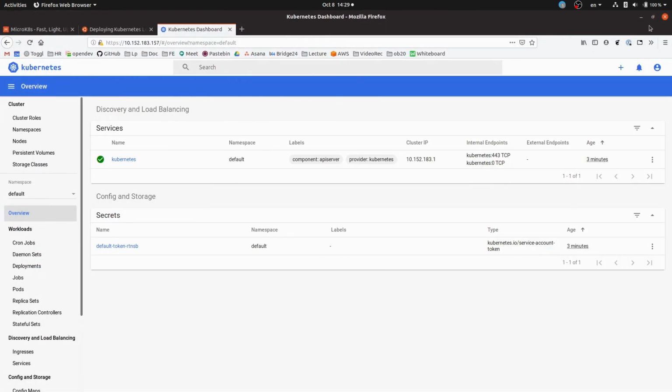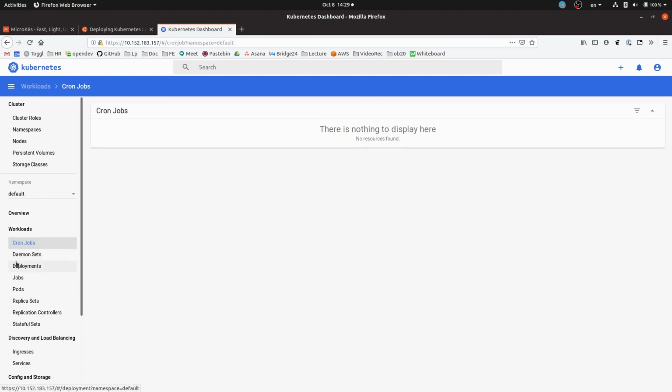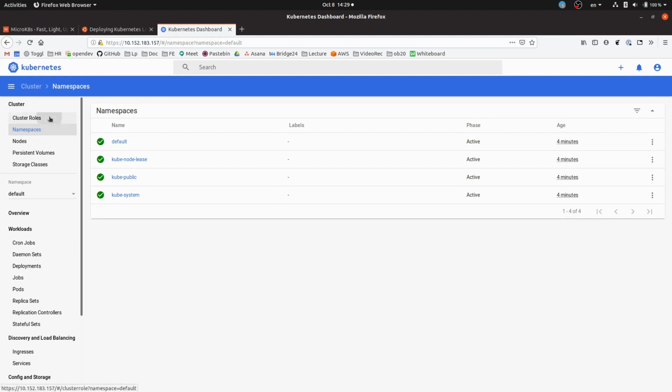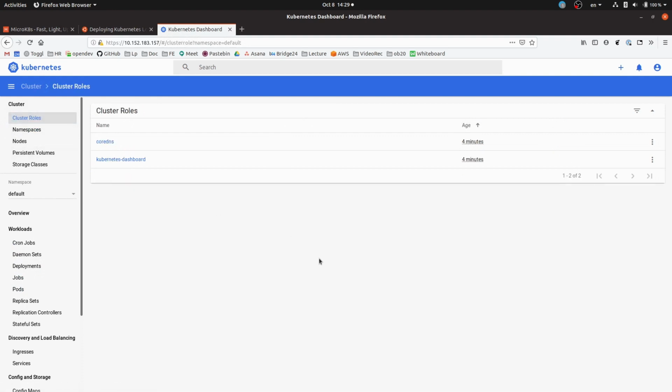And here, let me make it just bigger. You have the Kubernetes dashboard. So you see your service running, the IP, the endpoints, and you have plenty of different workloads that you can run directly from this GUI. There's not much running right now because I just launched it, but this is where you would go to do stuff if you want to use the graphical interface.